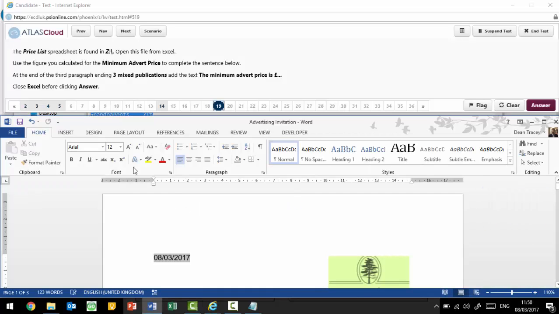Right, so this is going to be a mail merge one. So the price list spreadsheet is found in Z. Open the file from Excel. Actually, I don't think it is a mail merge one.